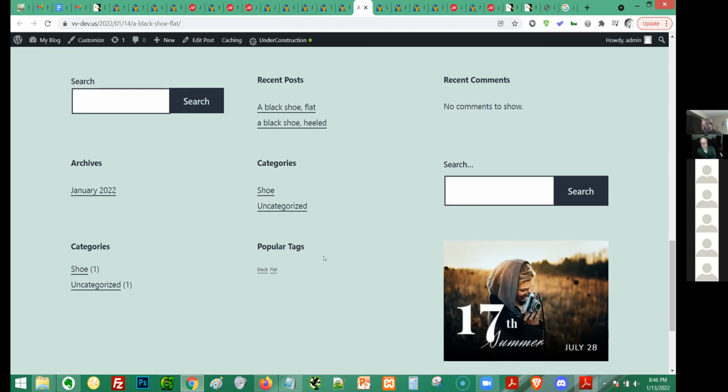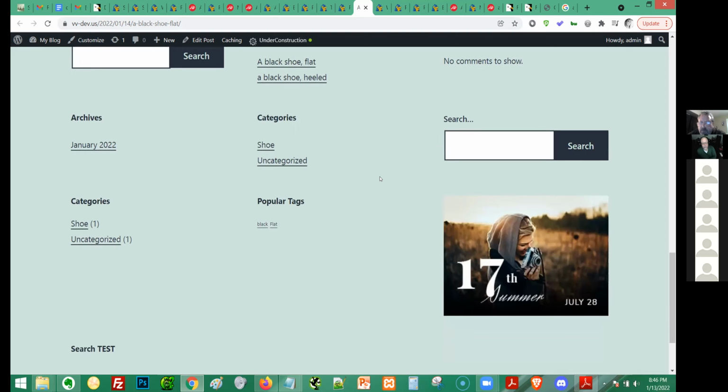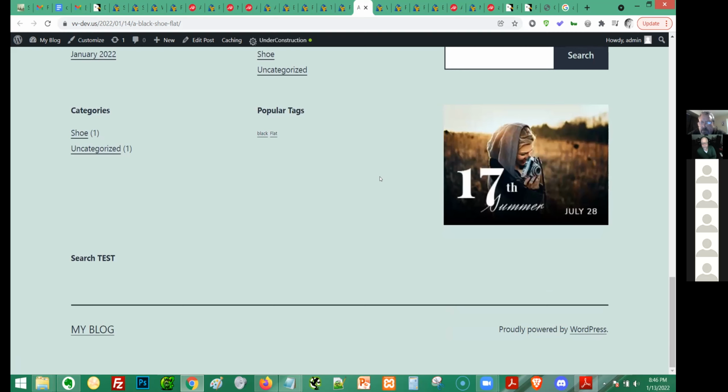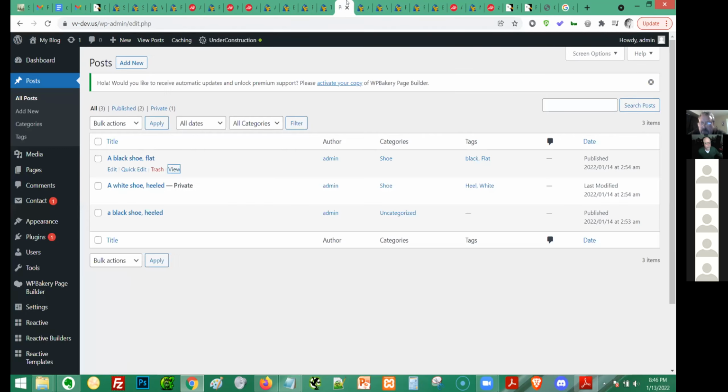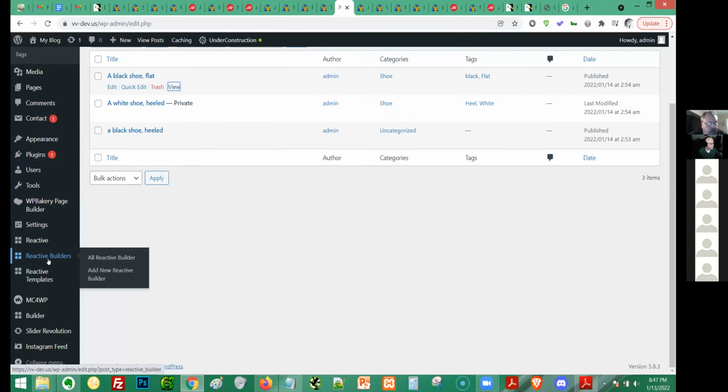Yeah, and it's basically going to have to be grouped taxonomies. So instead of popular tags, one is going to be color, one is going to be fabric. So then you have to customize what shows up in those boxes, right? That's why you're using the plugin. Go back into the back end, go to the rebuilder, the reactive, and click add new reactive builder.